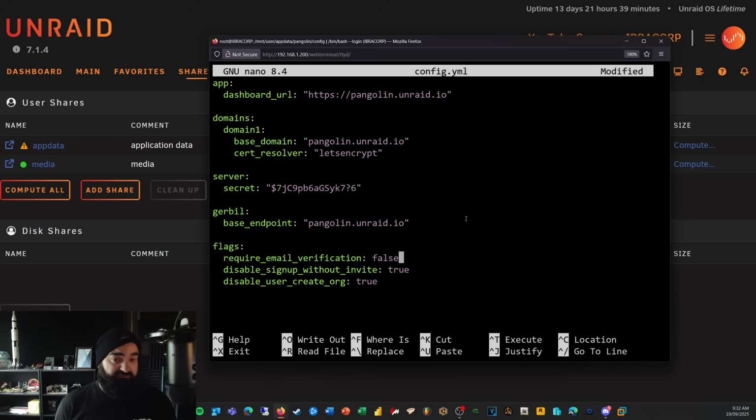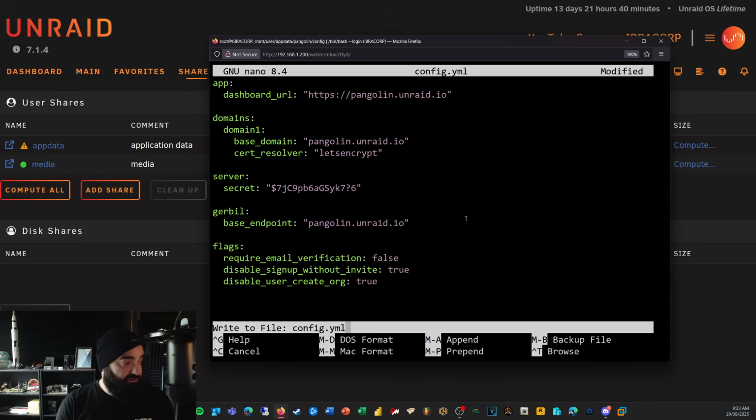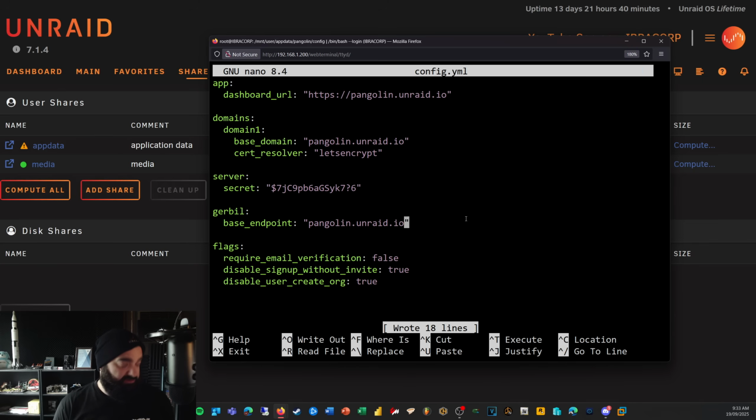Now, if you haven't set up SMTP, which is in the section here of the Pangolin config docs, there's a section on email and setting up that in here. If you don't set that up, don't turn on email verification because you won't get those emails to verify. So let's just leave it as that for now. Control O and Control X.